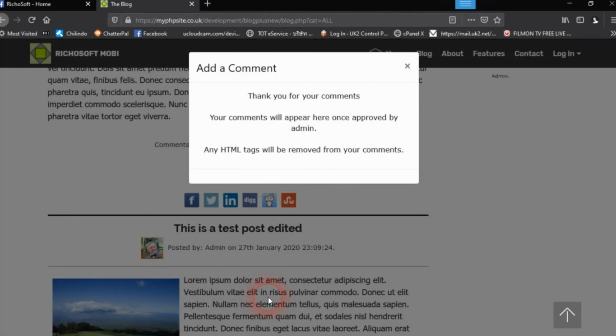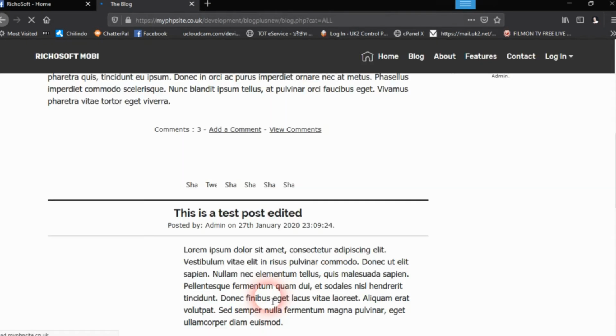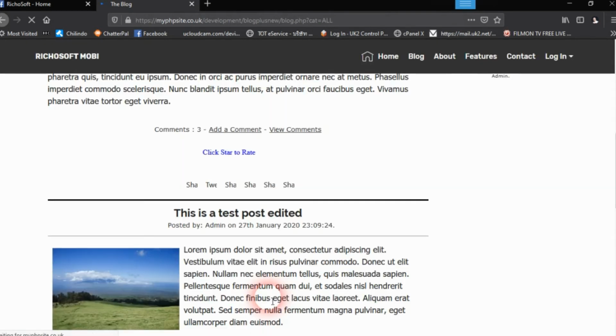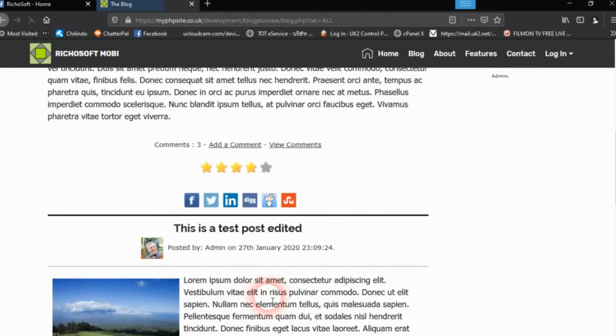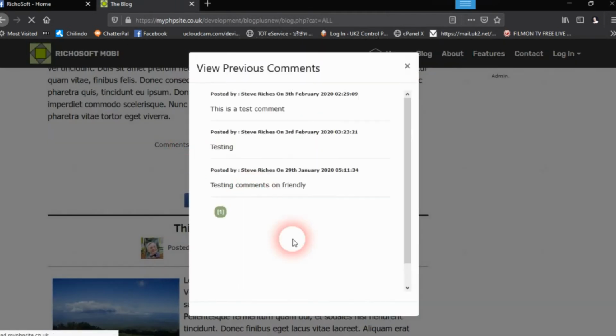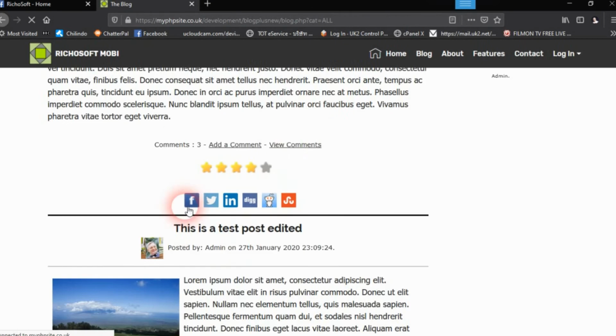Okay, the comments have now been submitted, and you can set it to either have to be approved by admin before they appear online, or you can set it to auto approve all comments, and then you can go in and disable them if they're inappropriate. So now we can view the comments, and you'll see the number of comments has increased by 1. So there are the comments that have been posted.